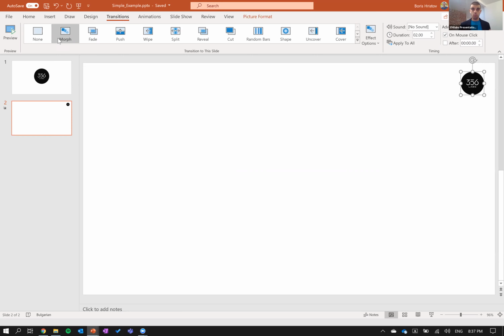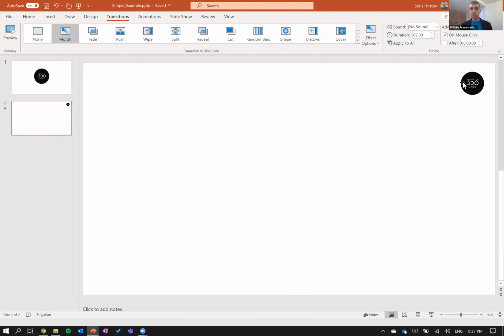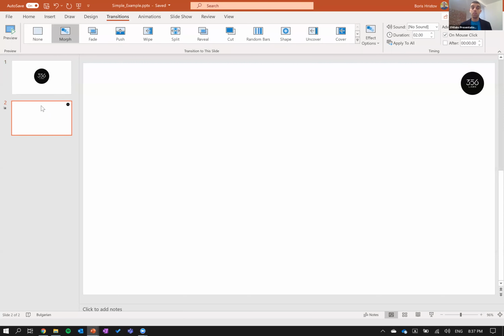The way it works is by Microsoft detecting the changes between the same object when that object is repeating on two consecutive slides. So what PowerPoint is doing is asking, is that logo, that picture, on the previous slide? And it says yes, it exists. Then it asks, is there any difference between the logo on slide 1 and slide 2? Yes, there is. On the first slide, it was in the center and quite big. On the second slide, it is way smaller, in the upper right corner.